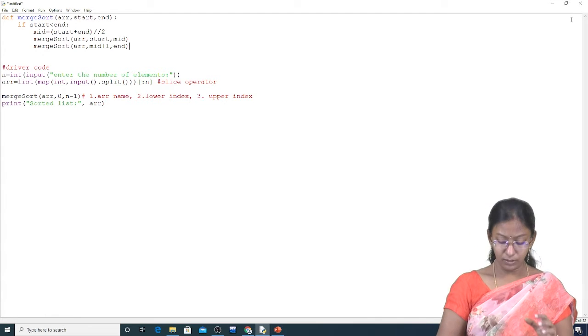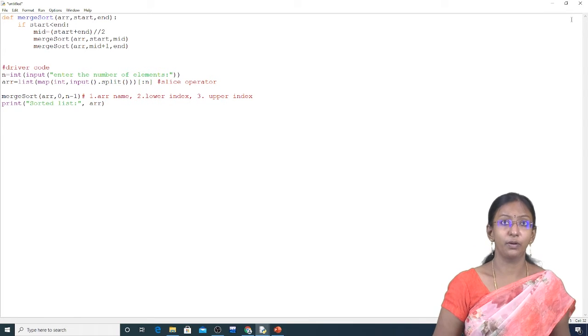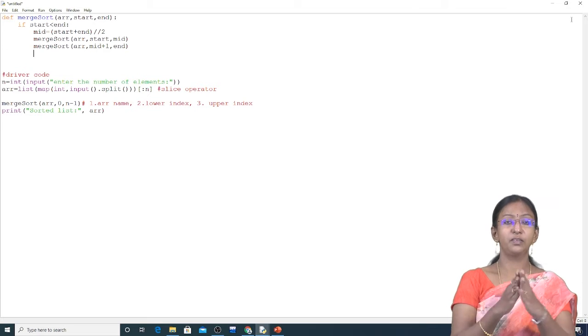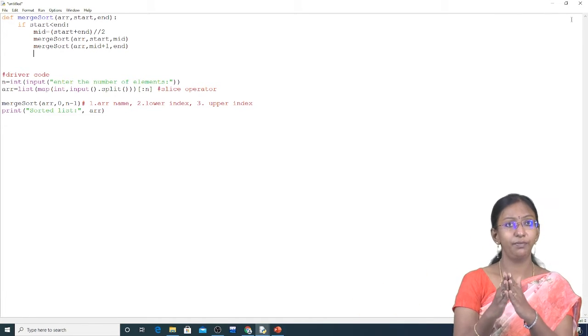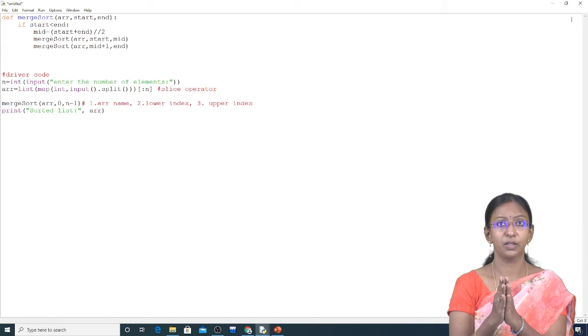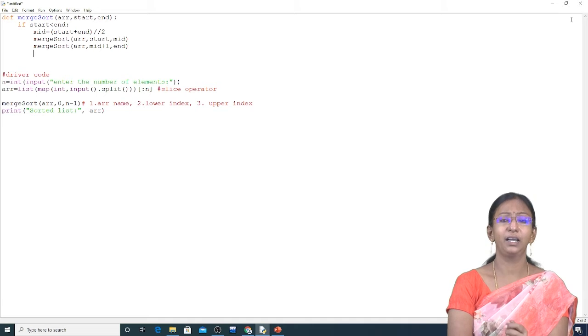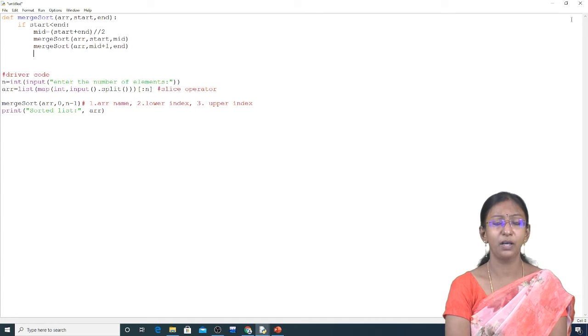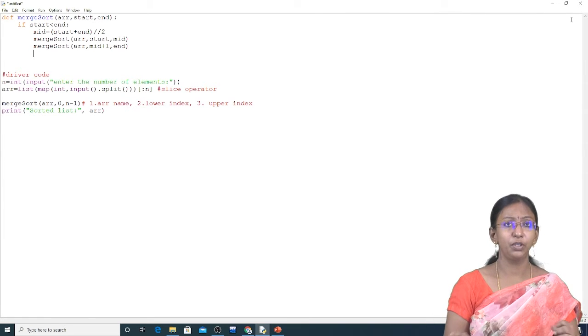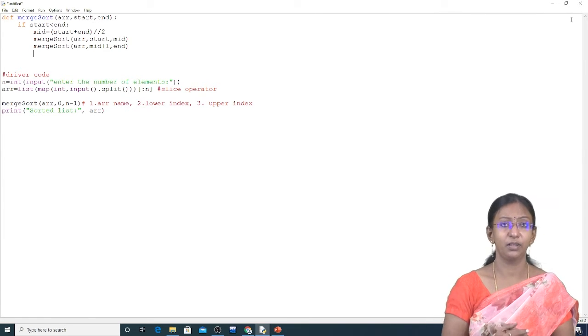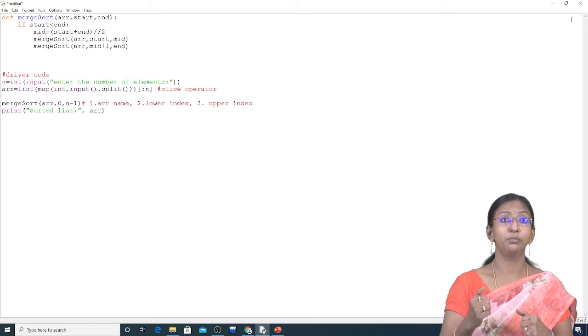So with this piece of code, from start to mid, and from mid plus 1 index to end, I have divided the list into two halves. I'm going to repeatedly do this until I reach a place where I can no longer divide them, right? That means I have divided them into single units. Once I have done that, I'm going to merge them.